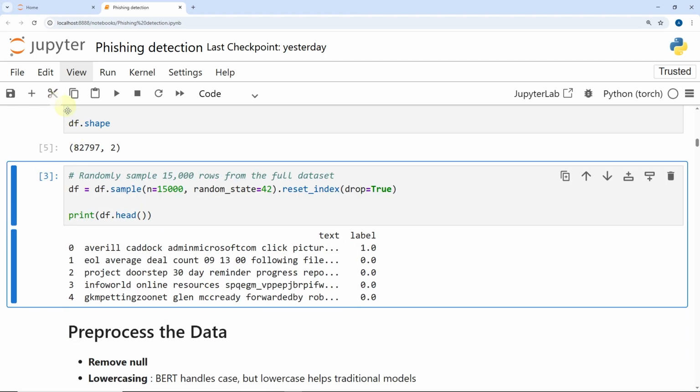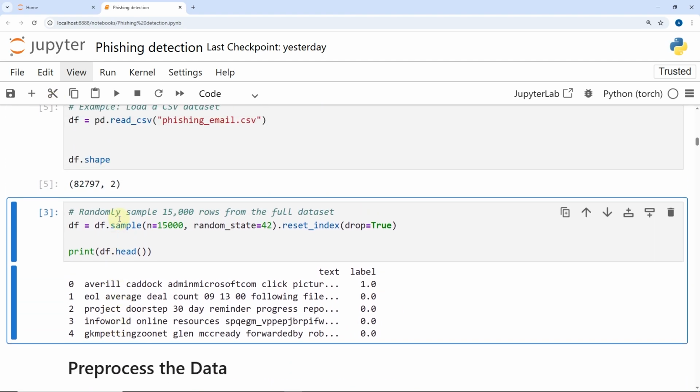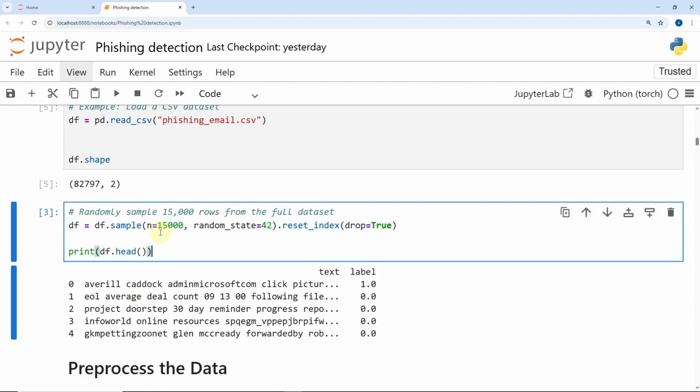If I just delete it, now it has 82,000 rows. What I'm going to do, this is for myself, is only select 15,000 rows so that I can easily run these cells during the recording of the video. Because 82,000 rows need high computational power, and I don't want glitching or to hang my computer during the recording.